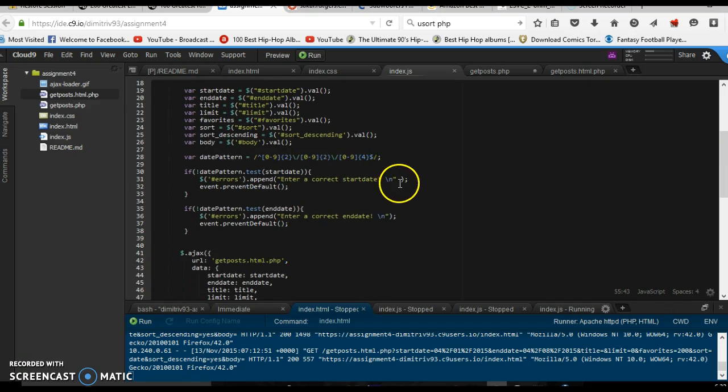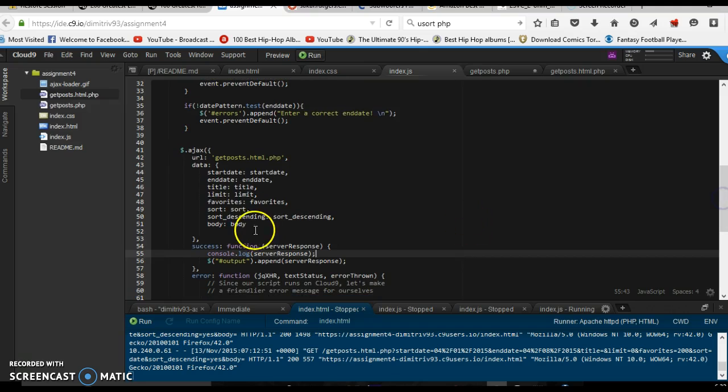It is possible you can mess up on both, so I did a new line between the errors, and it also prevents the event default. They append it to the errors, like a div, so that's good too. I also added the sort descending and body to the URL request, so that's something you have to do. I forgot to take this out. This was never necessary. But yeah, the output just depends on the server response, whatever the server response is goes to the output.